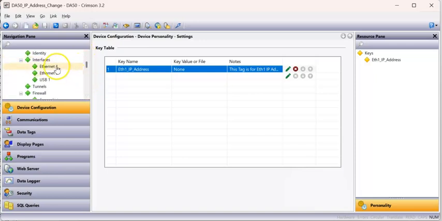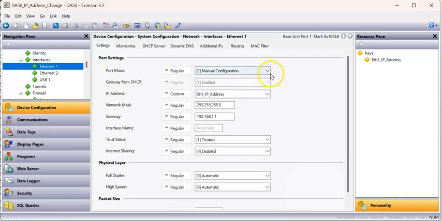If I slide up here to Ethernet 1, when I click on Ethernet 1, I've got port mode set up here, but down here, I can choose or drag my IP address personality into here.